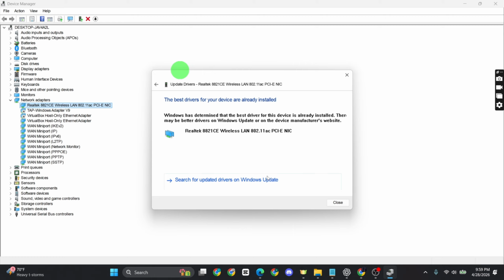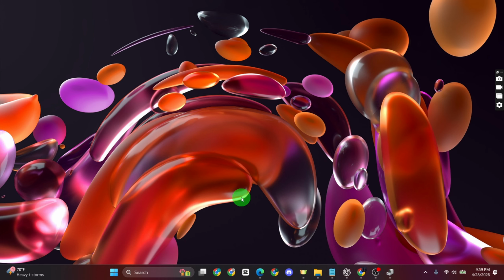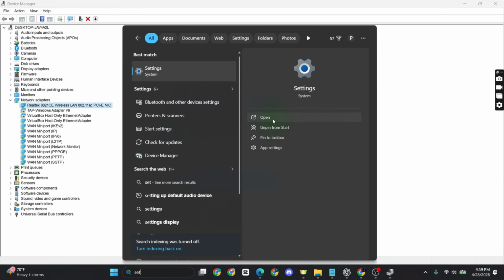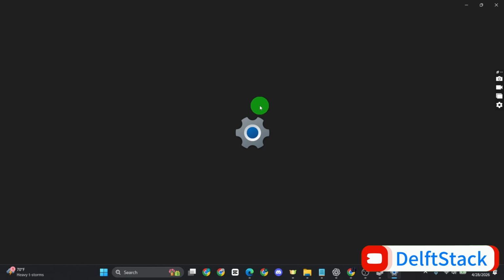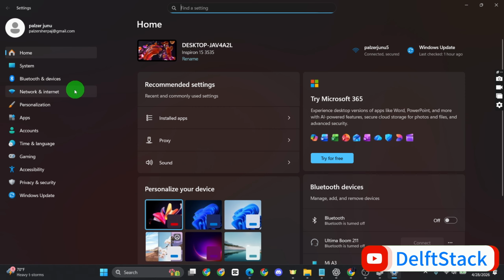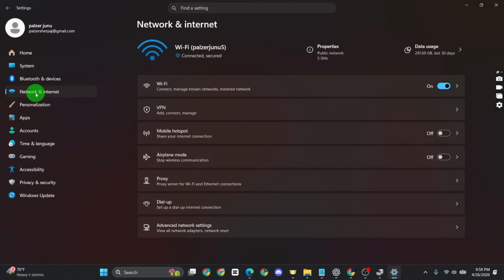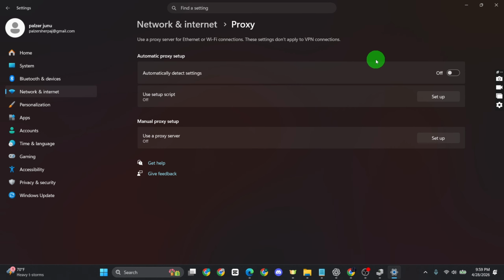Once that is done, close this window, go to the Windows search bar, and search for Settings. Open Settings, then go to Network and Internet from the left side menu. Navigate to Proxy and make sure Automatically Detect Settings is turned off, then close this window.